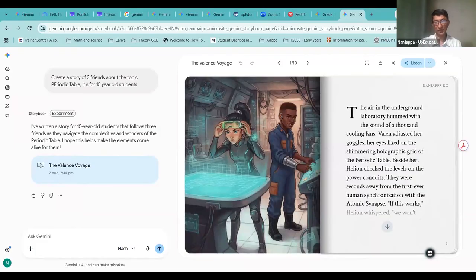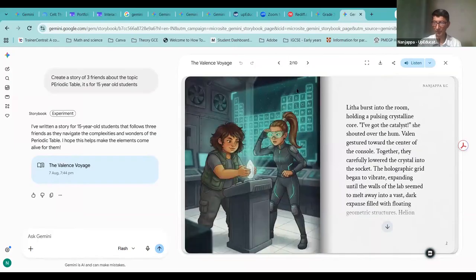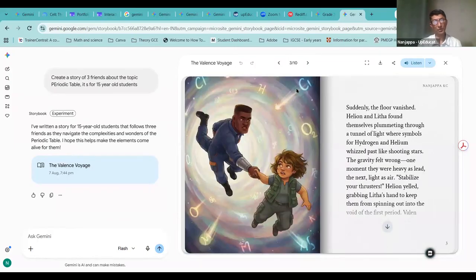So this story will be about the periodic table. You will see that a few of the things are mentioned. The more detailed the prompt is, you will see that the output also comes in a different way. The interesting thing is I can quickly translate this into any regional language. It could be Telugu, Kannada, Hindi, Bengali. The whole text gets translated into the regional language.